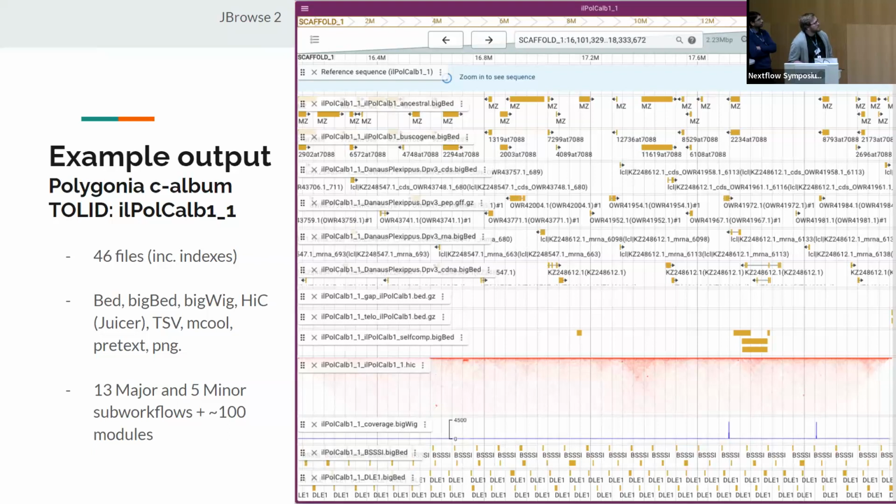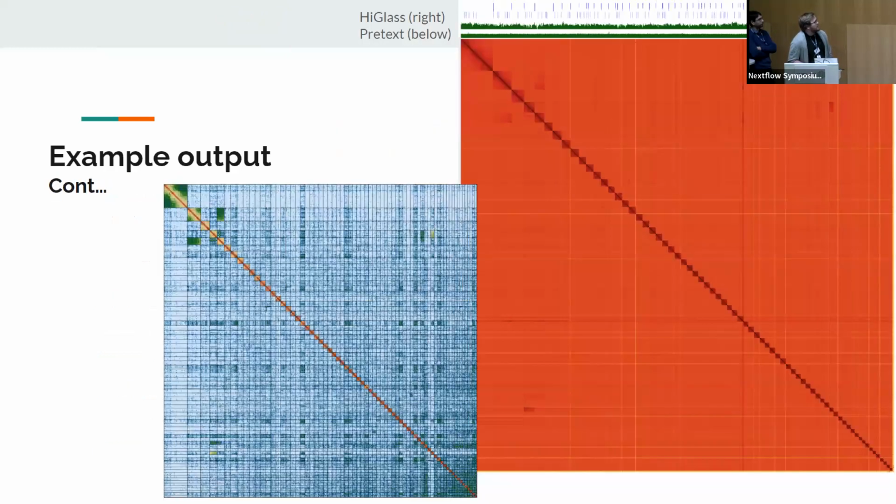So each of those is a different data type that a curator can use to improve the contiguity of a genomic assembly. And these are some more. It also generates Hi-C maps from Juicer for HiGlass and for PretextView, which is a modifiable Hi-C map.